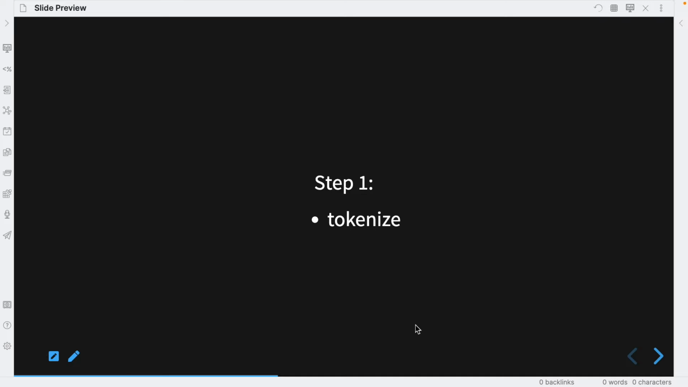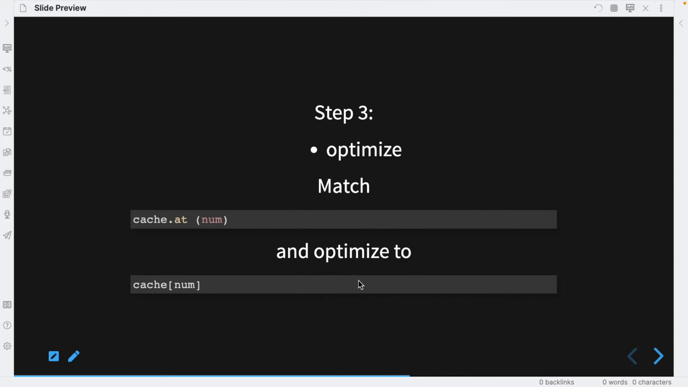So step 1, I tokenize the input using Ohm-JS lexical rules. I then write the transpiler using mostly Ohm-JS syntactic rules. And then I optimize using a feature of Ohm-JS, which I guess you could do in Peg, but Ohm-JS makes it much simpler.